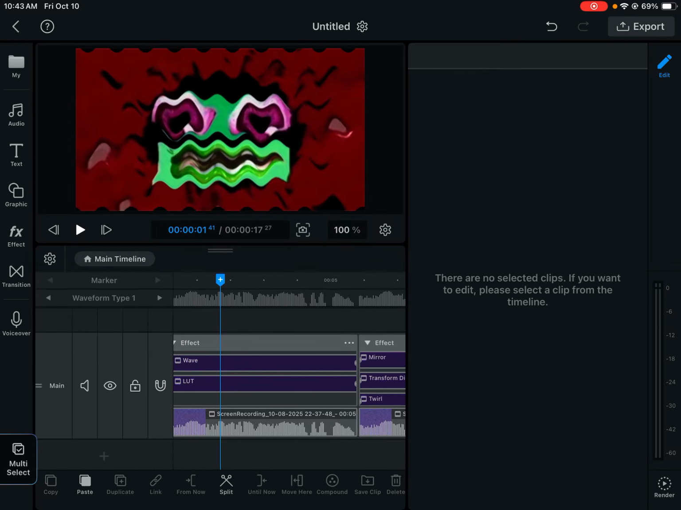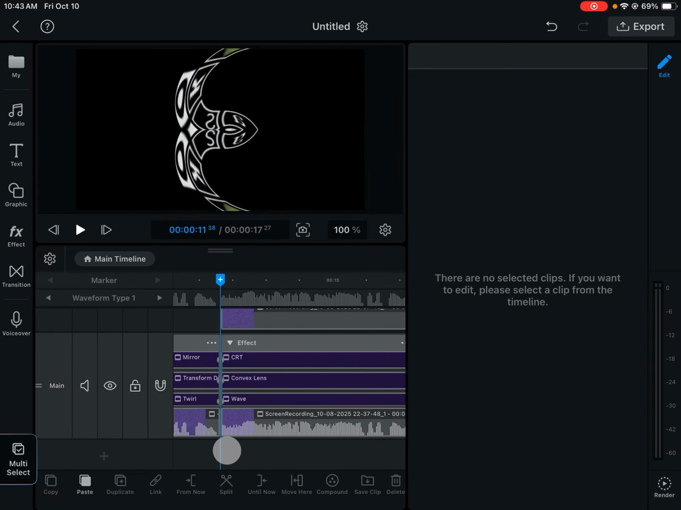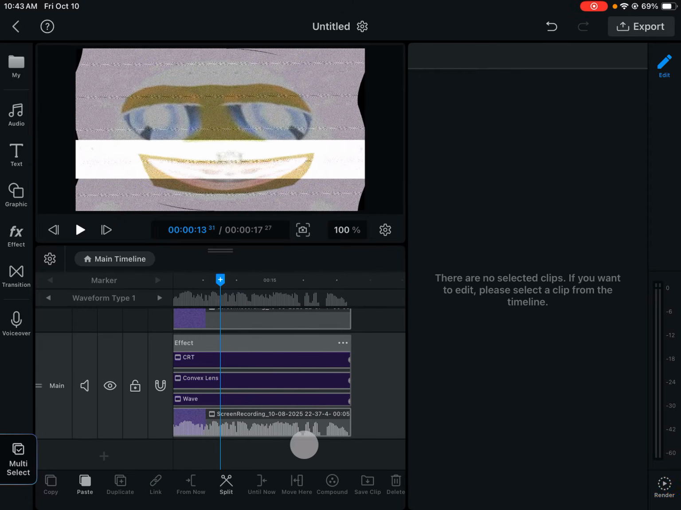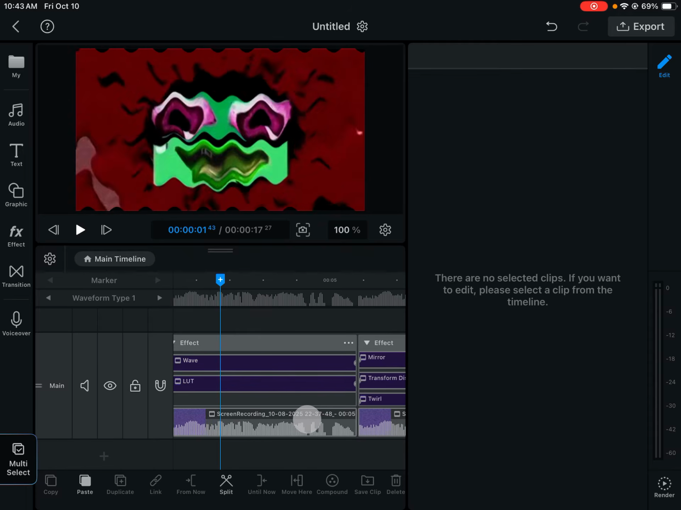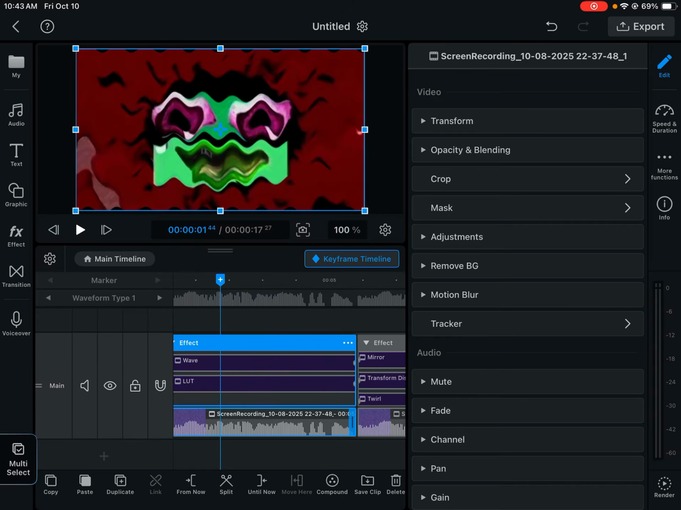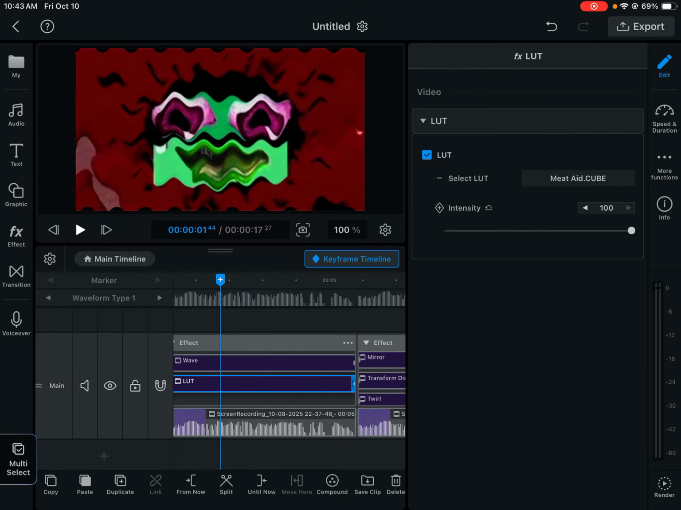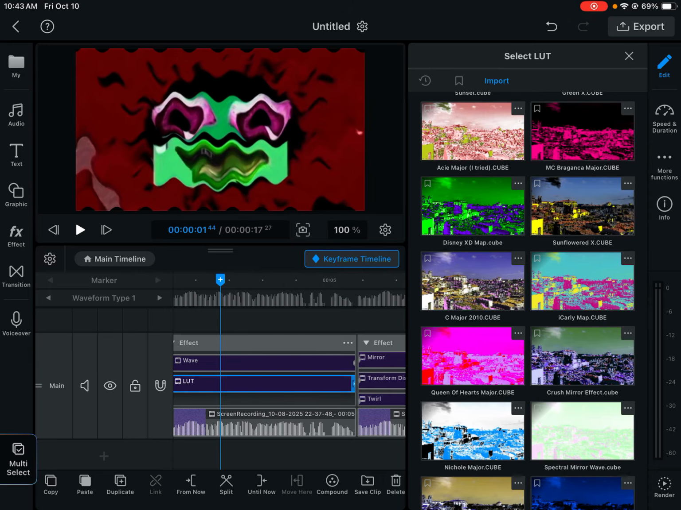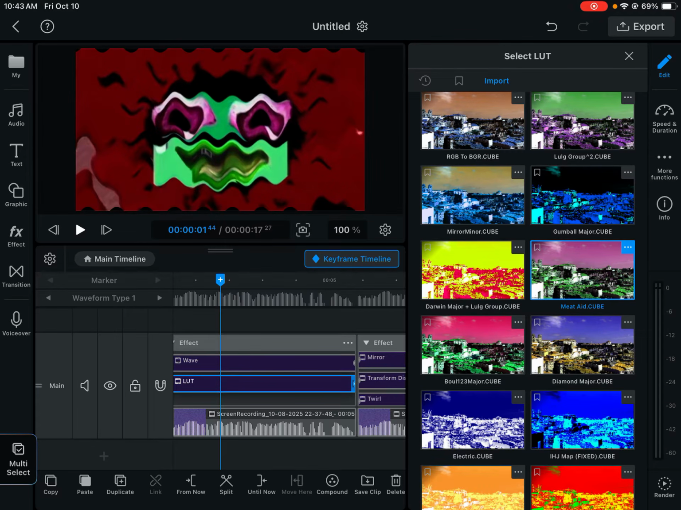How to make a meat aid, geometry 275 and geometry 991 on WEILO. First, add the loop. I already have the meat aid LUT or loop. You can make them on Photoshop.